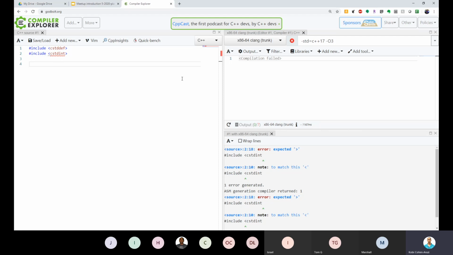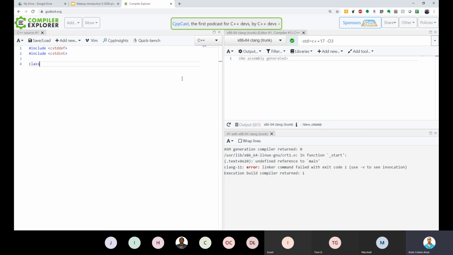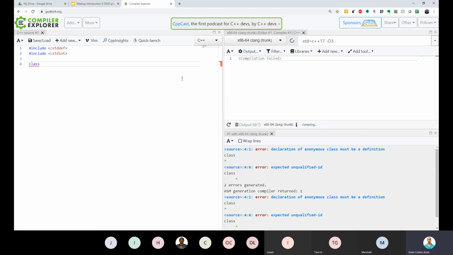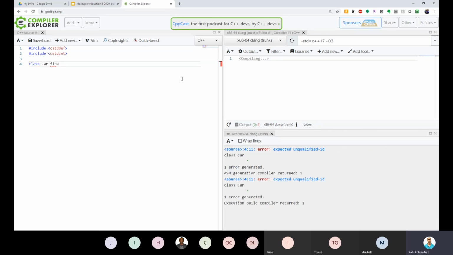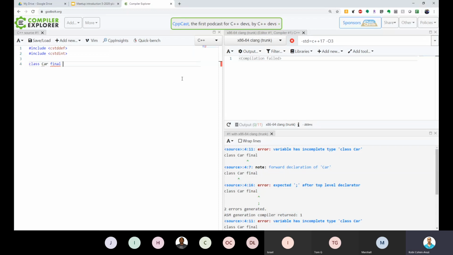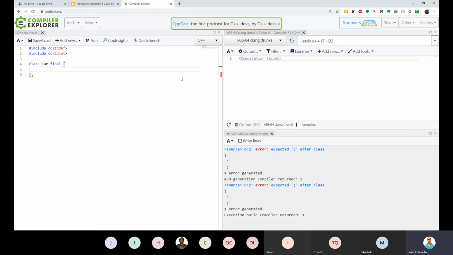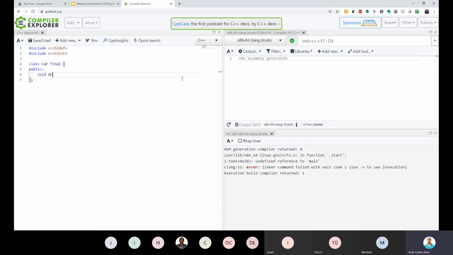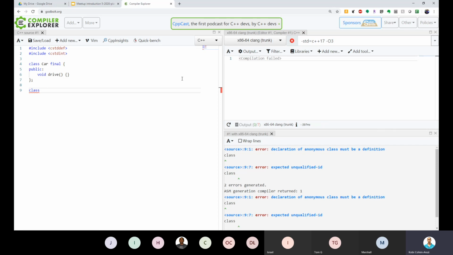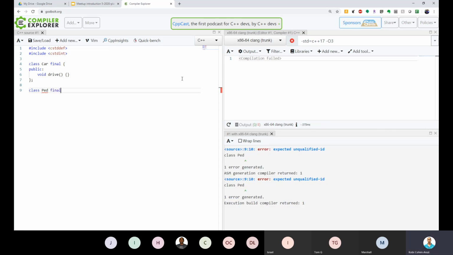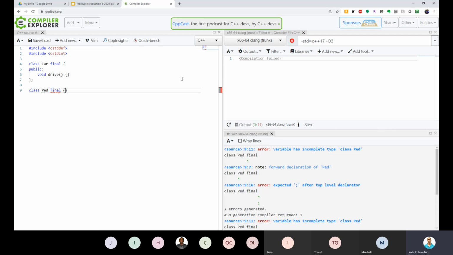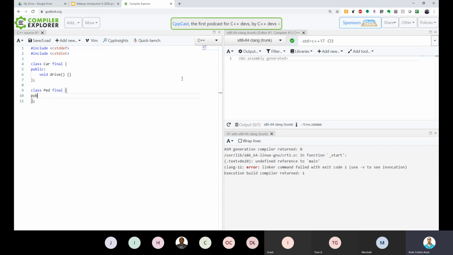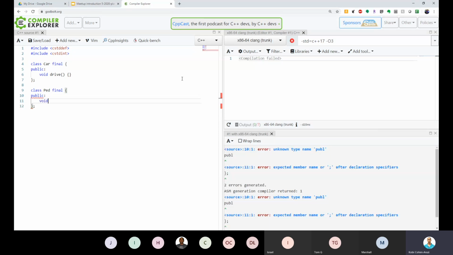Okay, so let's say you have a class or a struct, doesn't really matter, of a car. This class car has a function named drive. Another type, pedestrian. I'm gonna make it short, pedestrian ped. And also final, nothing special here. And pedestrian can walk.